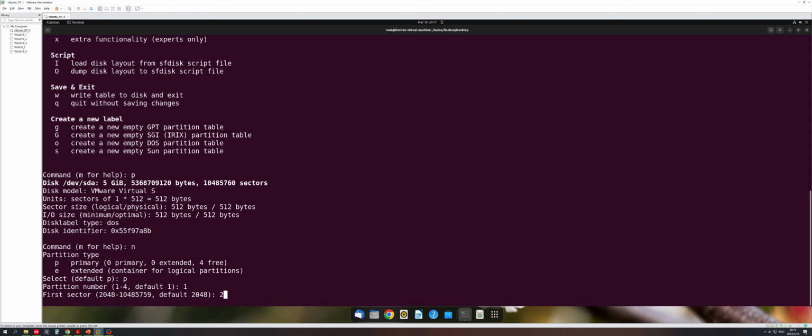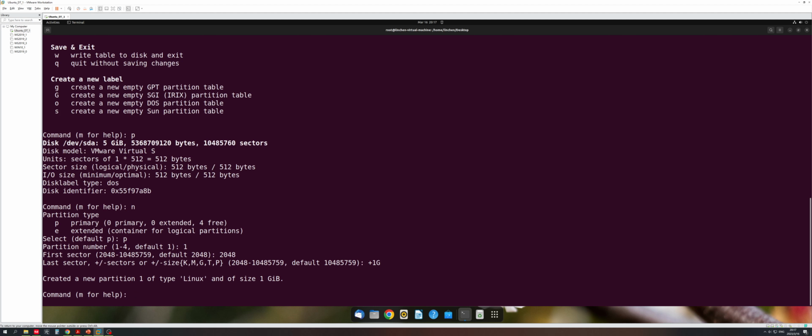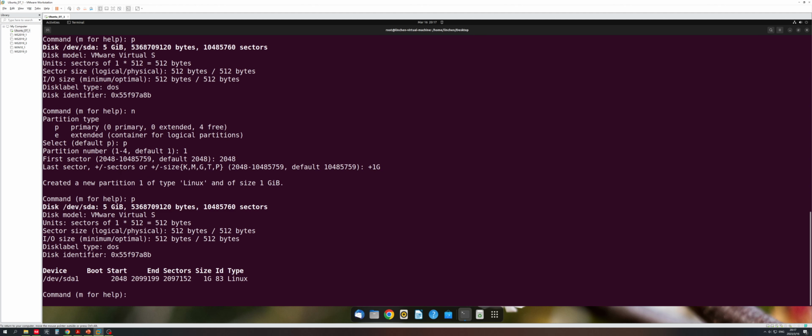Let's just start from the beginning, the default first sector. And for the last sector, I want to make the first primary partition 1 GB. So I just press +1G. Now I have created the first partition. Let's take a look. It is here, right? You can see the first partition created right here, 1 GB.